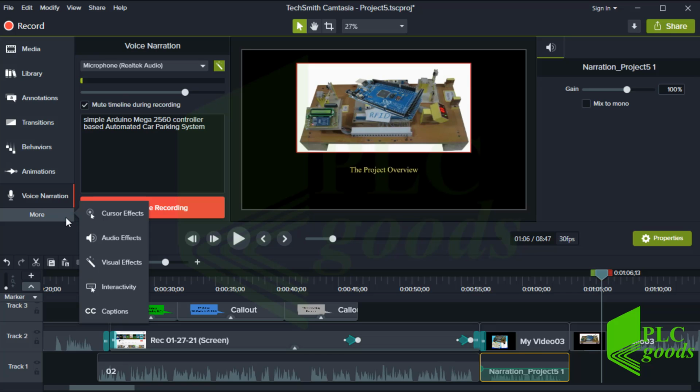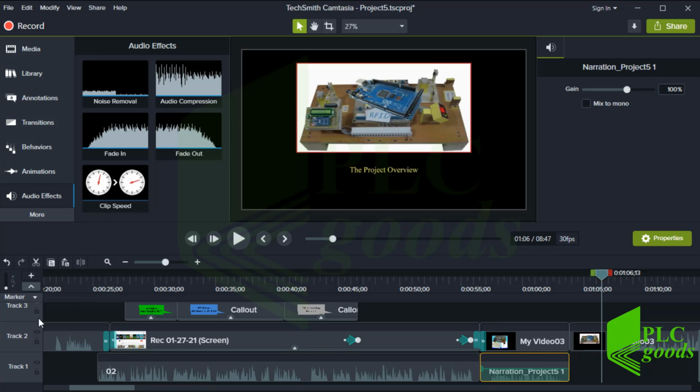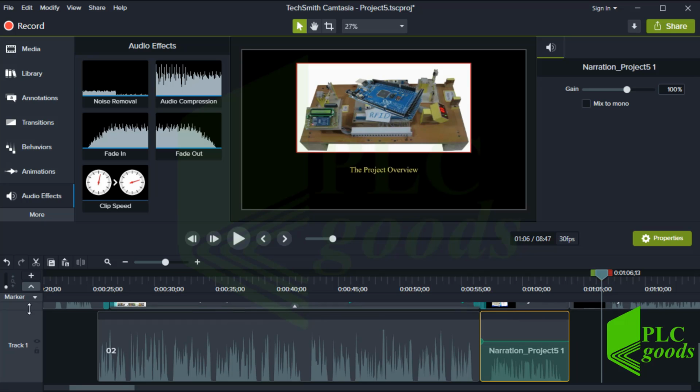Now, let's learn audio effects. Remember, one of the things I can do here is increasing the size of the track.